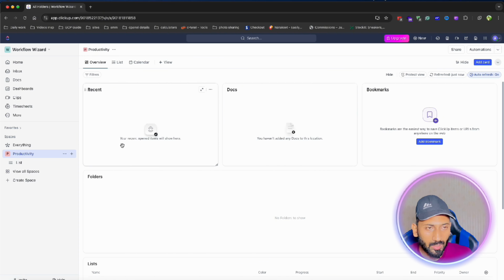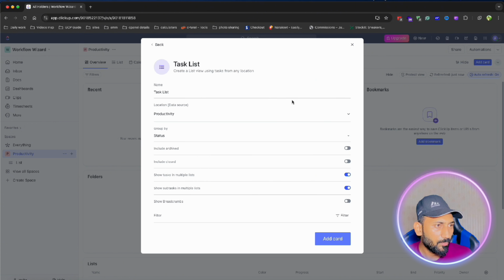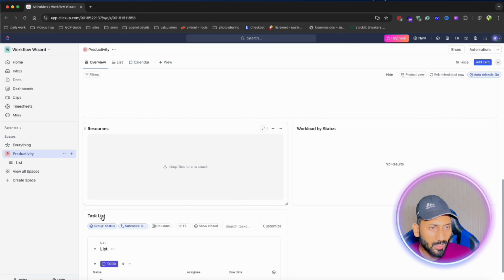So as you can see, our space is created with some random cards here. We can edit these cards as well. This is just the overview tab. The overview tab actually has all the necessary information which we need. Actually, we can edit them as well. We can add more cards in it. Let's say task list. We can add it, add card. This card will be added here.